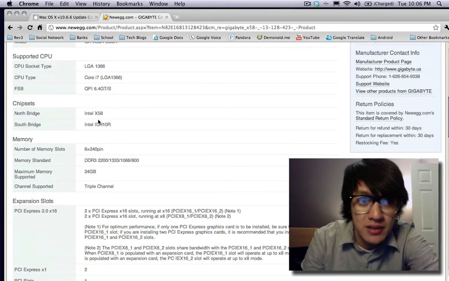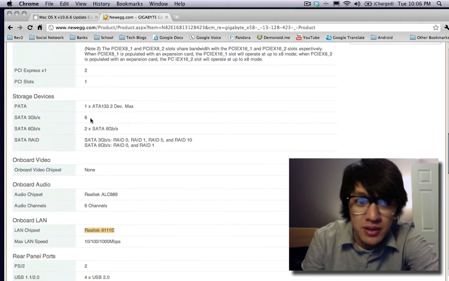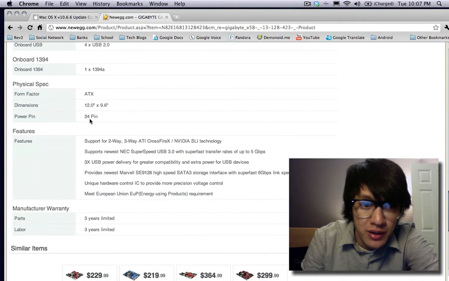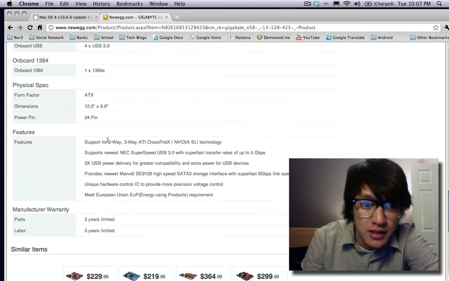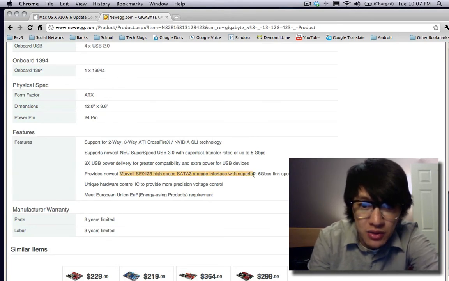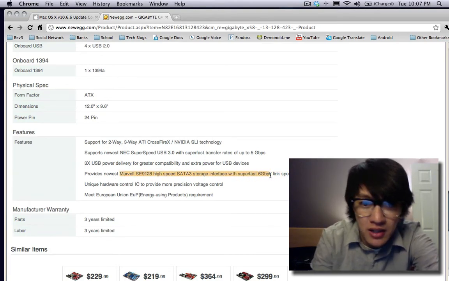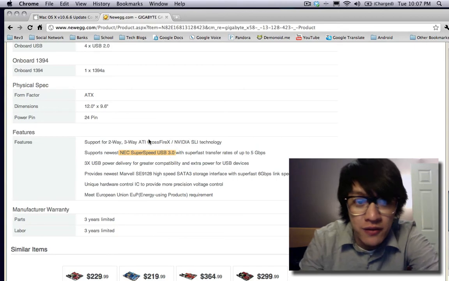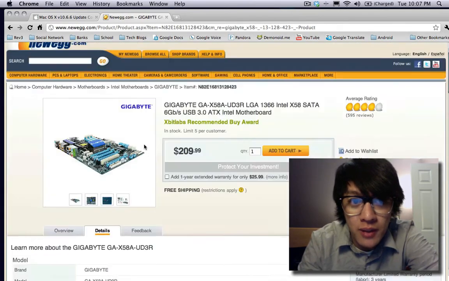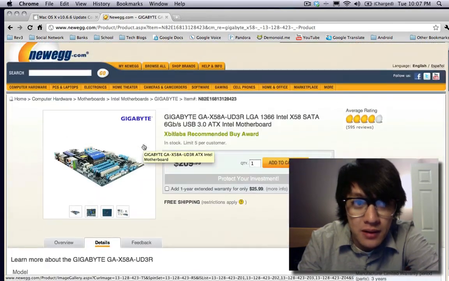The chipset is X58, we already know that. Also, the Marvell chipset SATA 3 storage is in here, and USB, NEC SuperSpeed USB 3. That's some information that's good to know about, right?